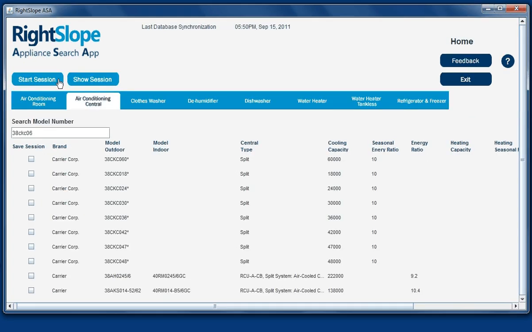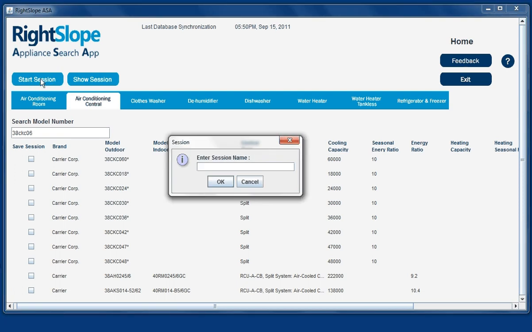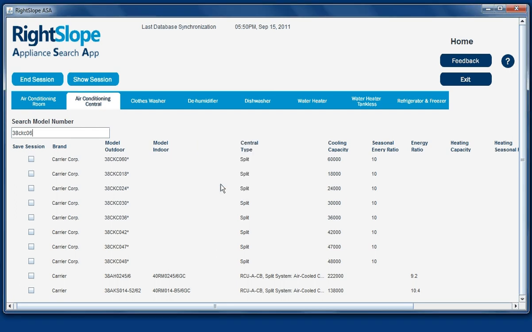Let's talk about session. What do you mean by start session? If I click on this, I'm able to save a series of appliances. For example, by address, by a home, by a business, an apartment. So let me enter in an address here. And I say OK. Now whatever appliances I save goes into that session. You notice the start session now has end.